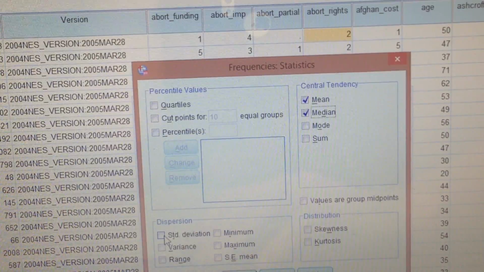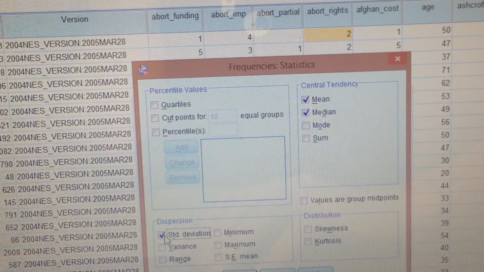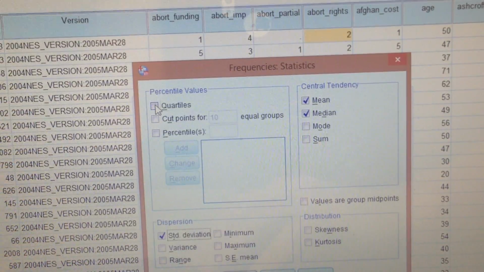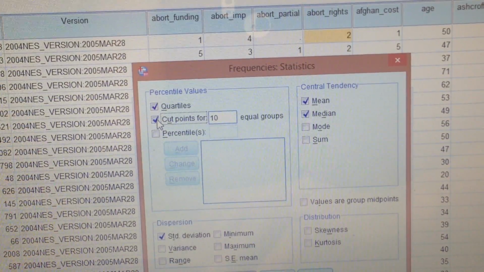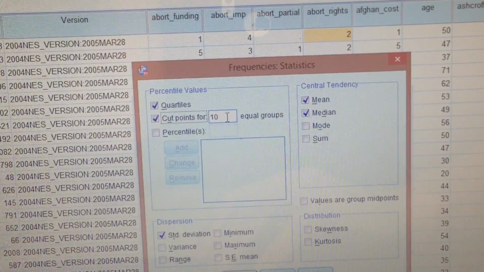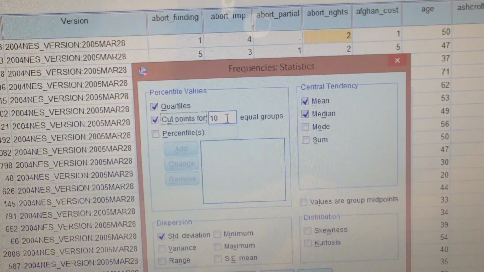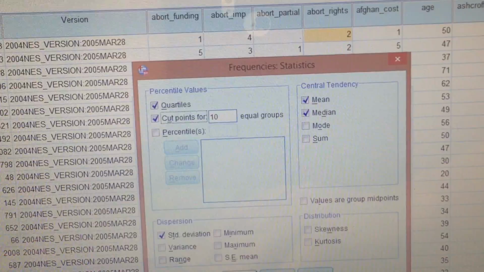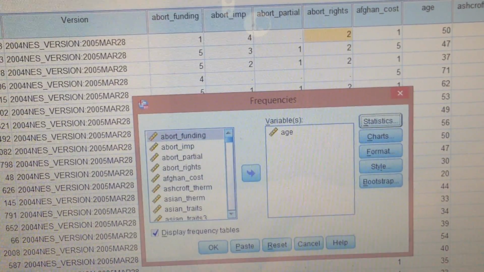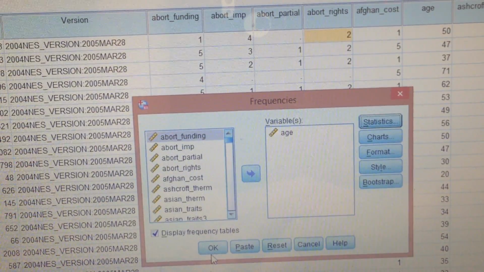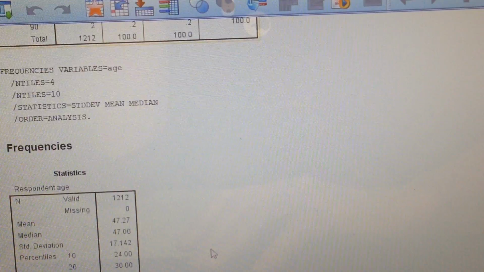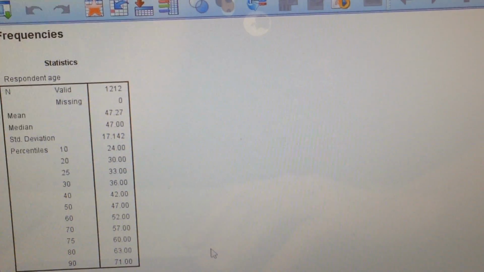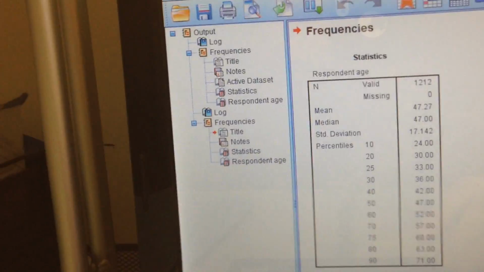Let's click standard deviation. And let's, Lauren, just for you, let's click quartiles and cut points. All right. And the cut point should say 10 equal groups. All right. We're going to hit continue. We're back here. And then we're going to hit OK. All right. Let's look at some result.